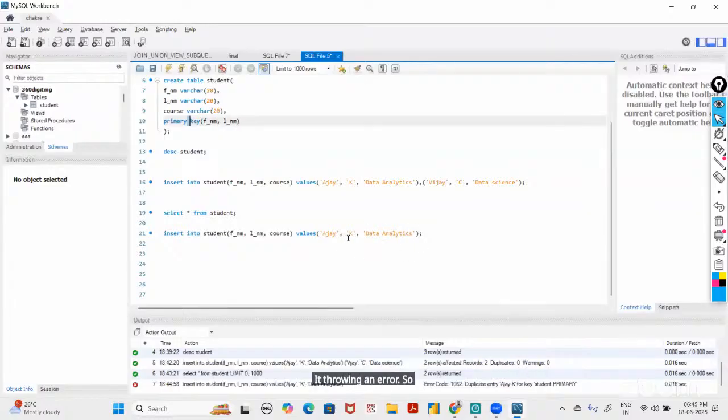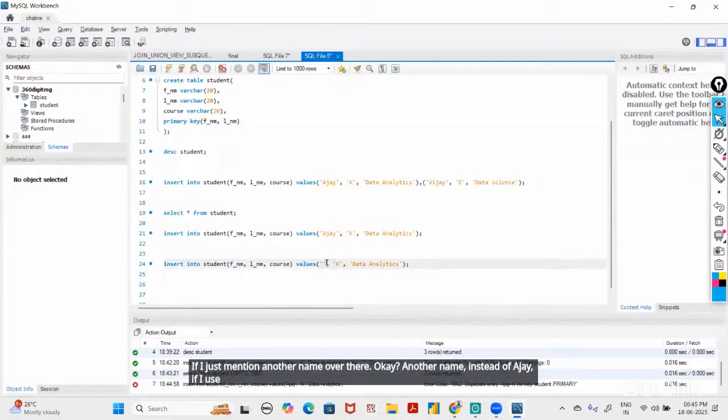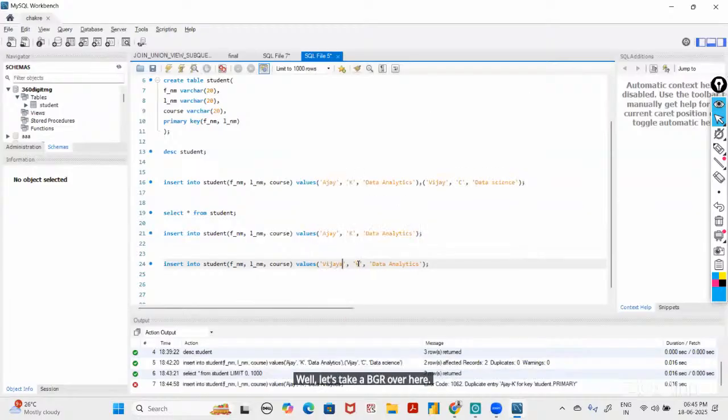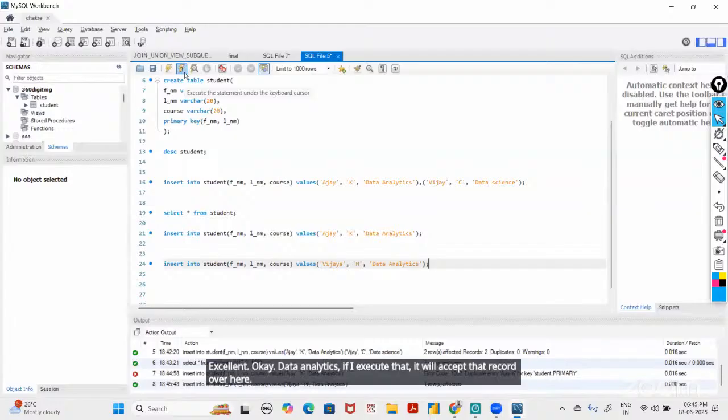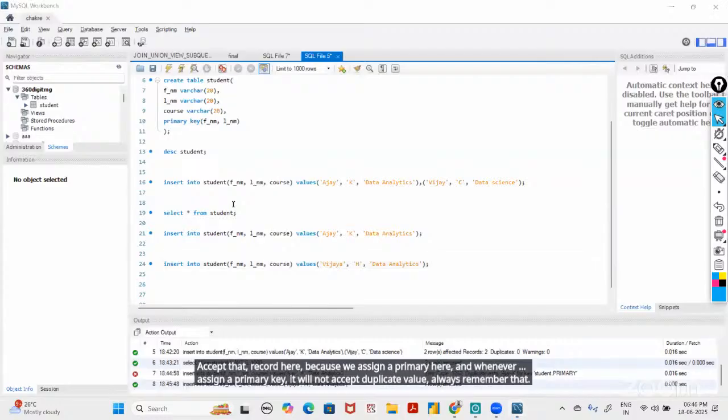Instead of that, if I add a new record, if I just mention another name, instead of Ajay, if I use Vijaya, let's take Vijaya H, data analytics, and execute that, it will accept that record here, because we assigned a primary key. Whenever we assign a primary key, it will not accept duplicate values. Always remember that.